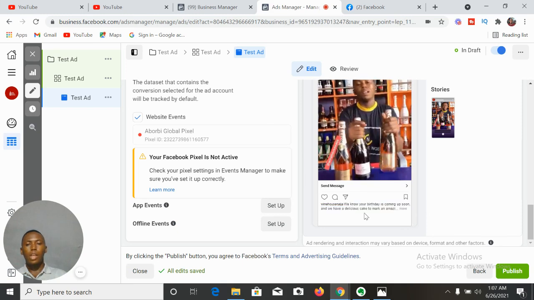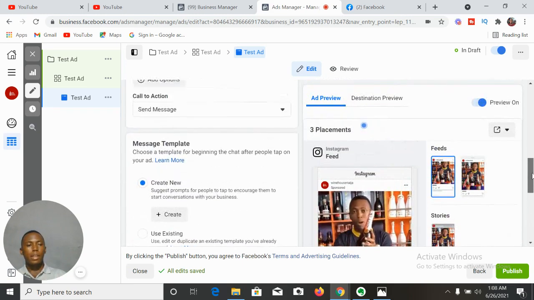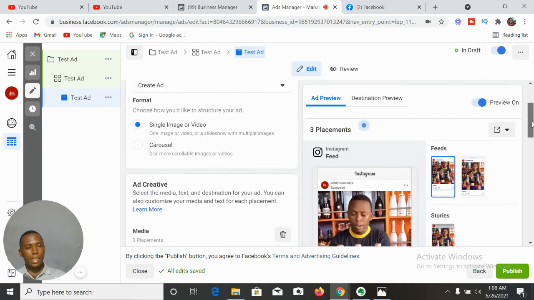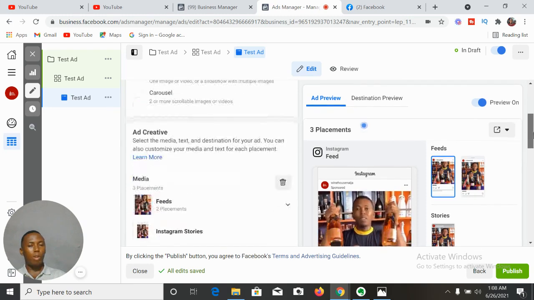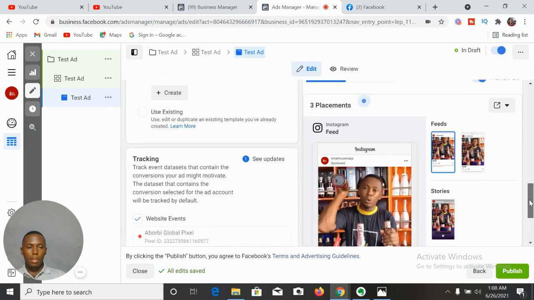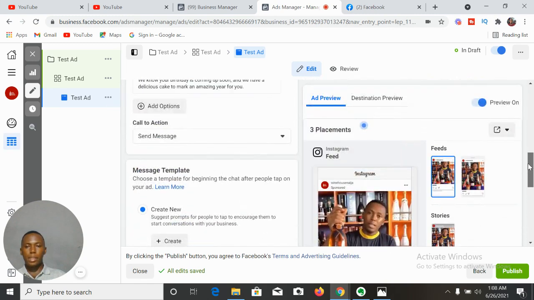All right, just give the details, give a detailed description of the cake, the price, how they can get it, and stuff like that, and ask them to send you a DM ASAP to claim their own cake with the offer. Have an offer and everything. Easy peasy, just like that.